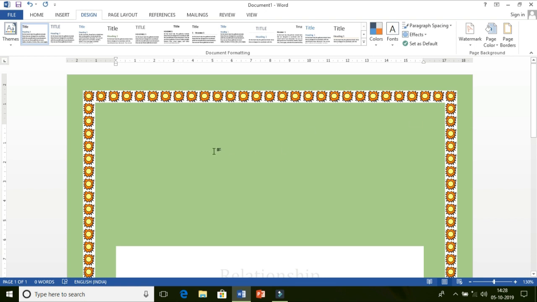Now the next option, Page Setup. There are so many options in Page Setup. Just like margins we can set, page orientation we can set, just like portrait or landscape. Landscape is generally used for certificate purposes. Even we can divide the page into columns. So this many options are available in the Page Layout tab. Just move to the Page Layout tab.